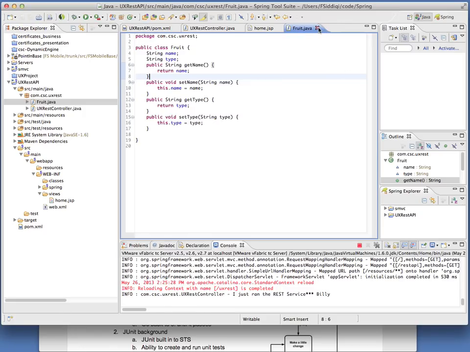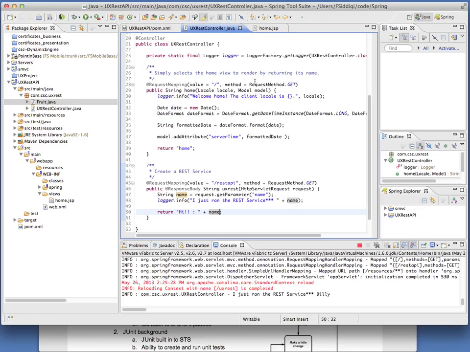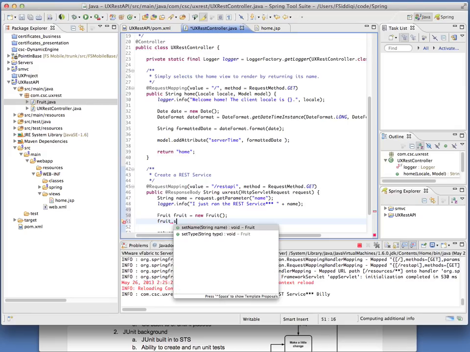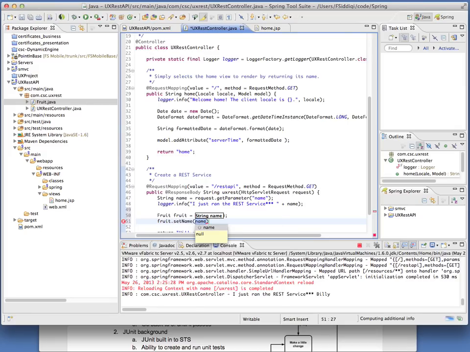So I have a first class Java object, and my objective is to be able to instantiate and return a type of fruit from my REST API. So my resource in REST is a fruit. I am going to do something more interesting with this, of course. I am going to create a new instance of fruit. And I am going to set some values. So what are my setters available to me? Set name. I am going to set it to, well, pretty cool, just name.